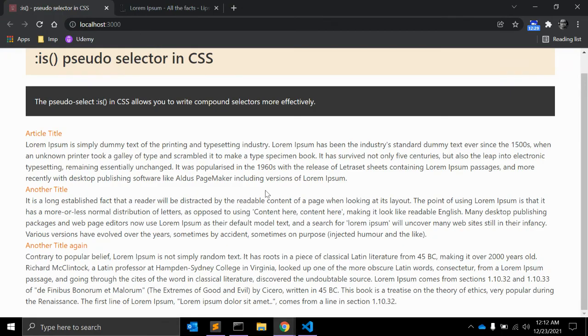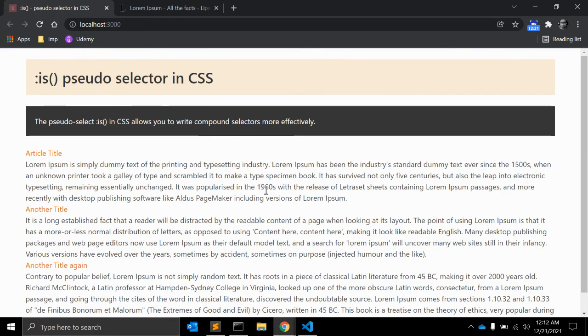So this was all for the :is pseudo selector in CSS.